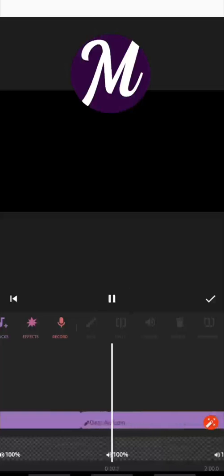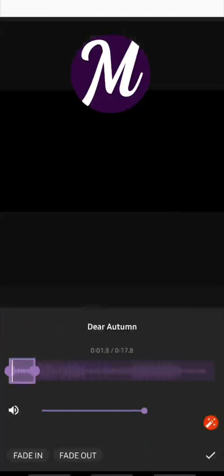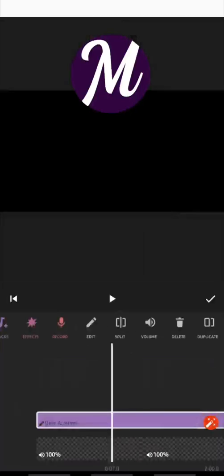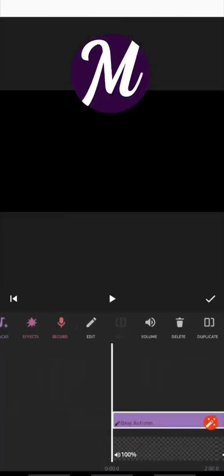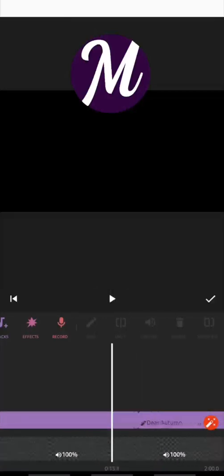There's one more thing with the music that you can do, which is go into the editing, and there are these two options, fade in and fade out. So I'm going to select both and I'm going to show you. Fade in means it's going to be a faded sound and then it's going to increase. You can see the fade out, reducing, and then the next is starting.